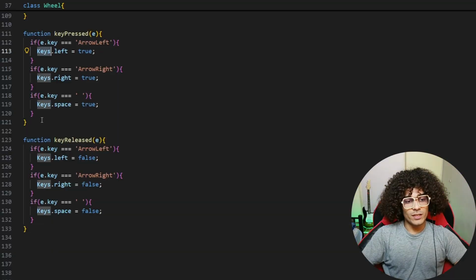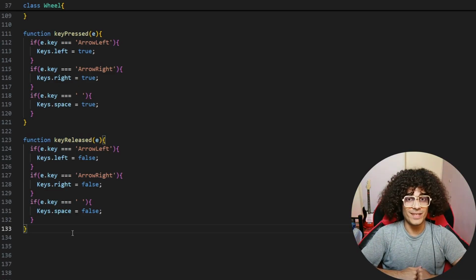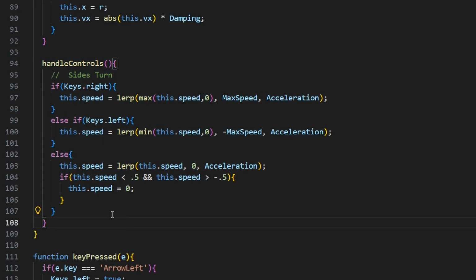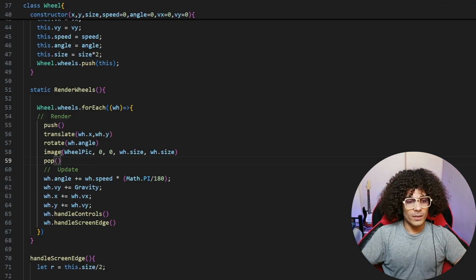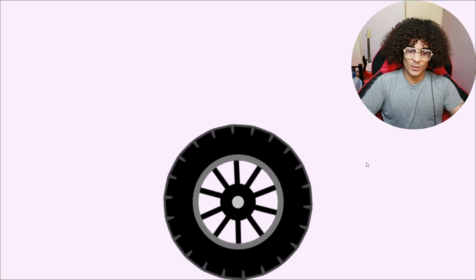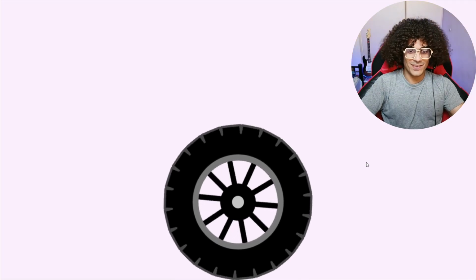We changed the keys values in keyPressed function and keyReleased function. That way we can use them pretty easily. The handle controls method, which changes the value of speed based on the key we press. And also for the rendering, we had to do some weird stuff to make our image rotated based on the angle. And with all of that happening, we can rotate the wheel just fine.